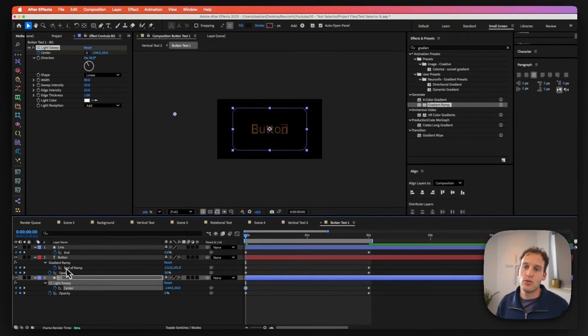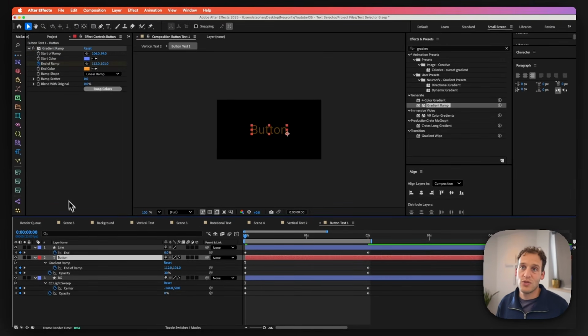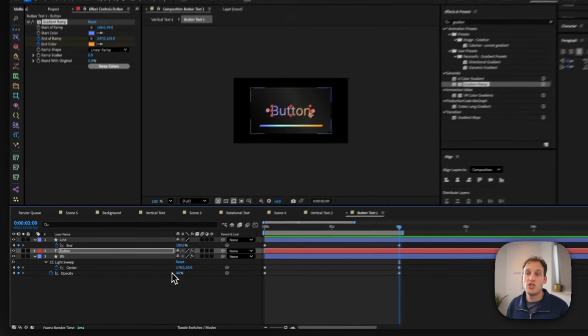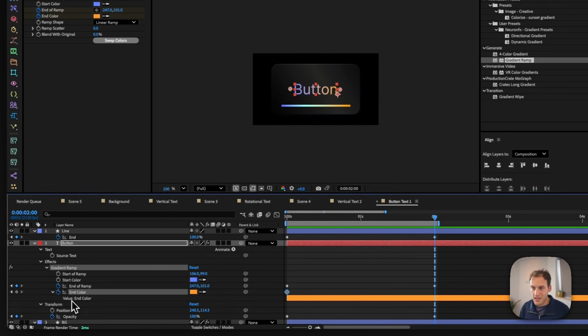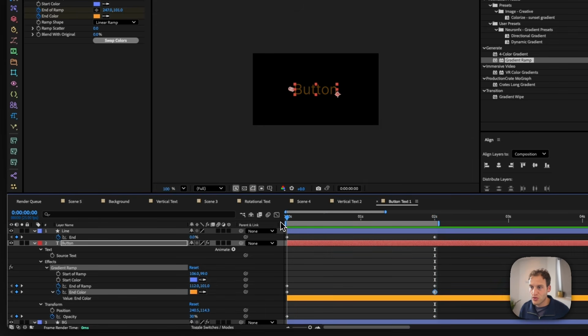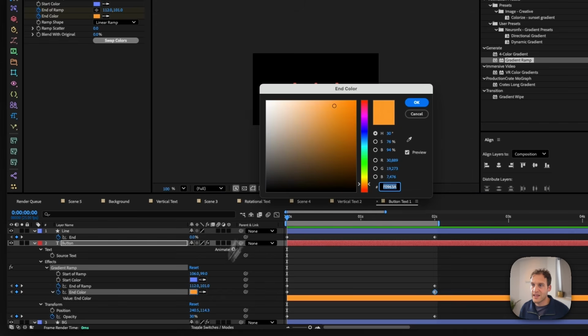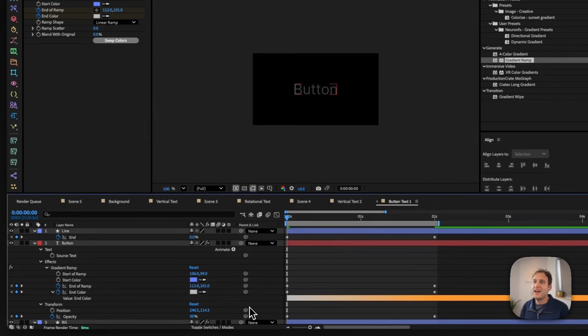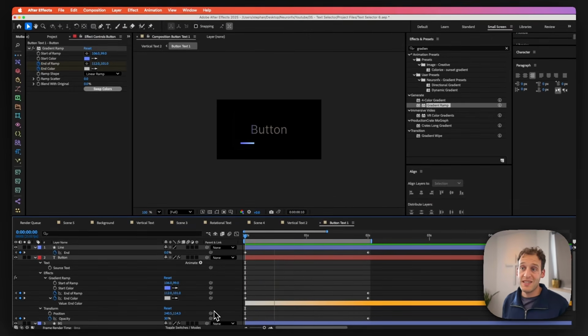Finally, I would also like to animate the color of this, of the end color. So we're going to toggle the stopwatch from there, hit U and U on your keyboard to show that keyframe in there. I'm going to add another keyframe at the end in here and go to the start and give that like a dark color like this. And like that, I have this animation now where everything is turning on like that. So our basic animation is done for the button.